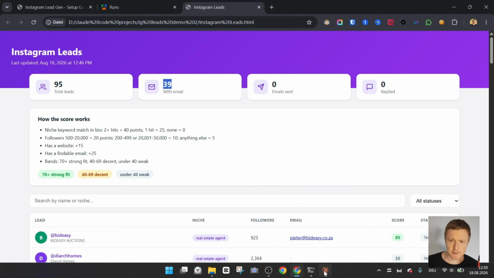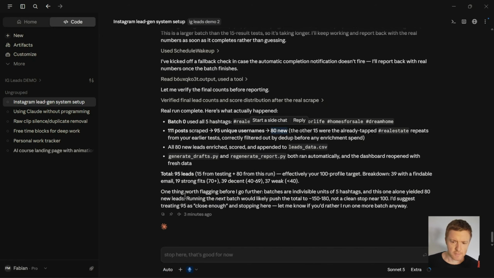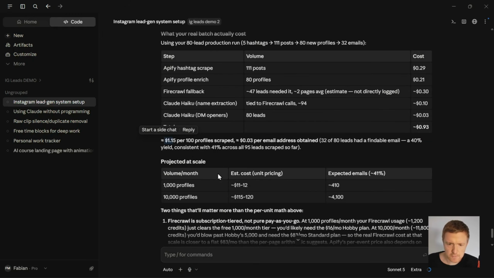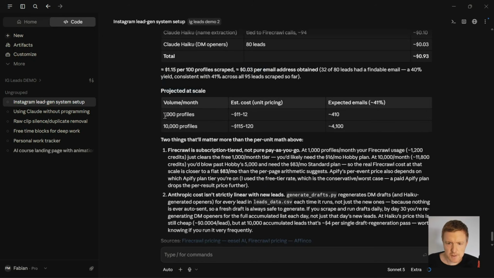Now, before we continue, let's actually ask Claude how much it costs me. How much does it cost me now on average to scrape like 100 profiles, and how much do I spend per email address I get? So I can estimate how much this would cost me at scale of 1,000 profiles scraped a month up to 10,000 a month. Okay, it does cost me $1.15 per 100 profiles scraped, and it's around 3 cents per email obtained. Projected at scale, to scrape 1,000 profiles would cost me around $11 to $12, and I would get around 400 emails. 10,000 profiles scraped, around $100 and 4,000 emails.